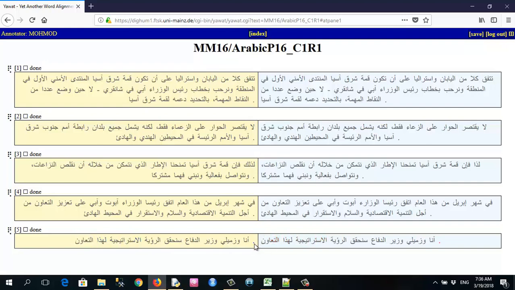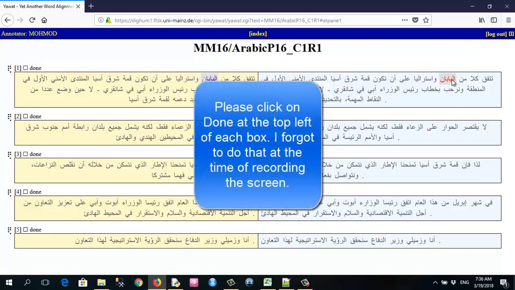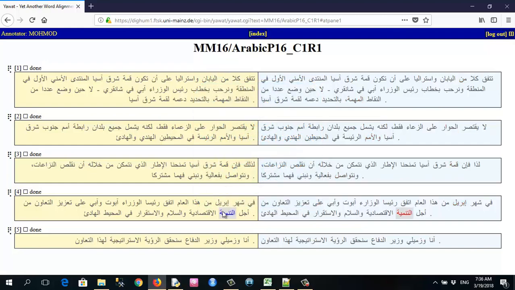And this is the full stop in Arabic. Due to some Unicode errors, it is displayed in the right. It should be displayed in the left. And save. You see now it is aligned. Each word from the source text is aligned with the word from the target text.